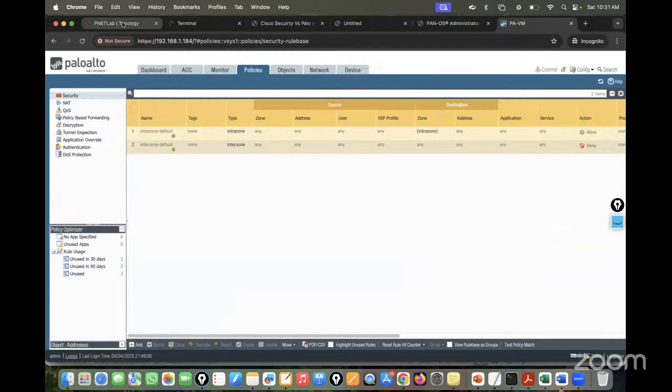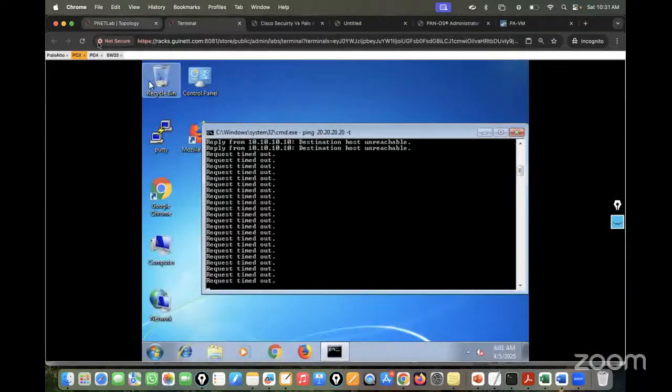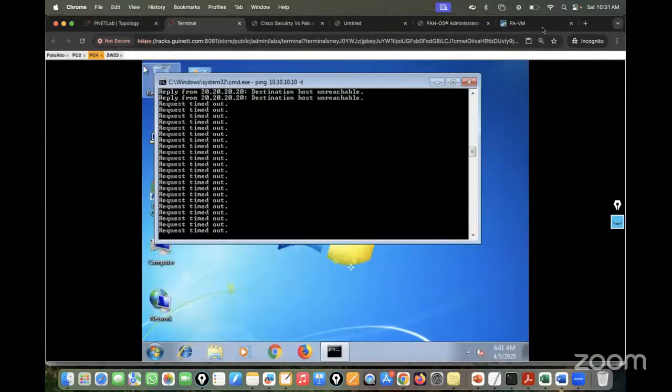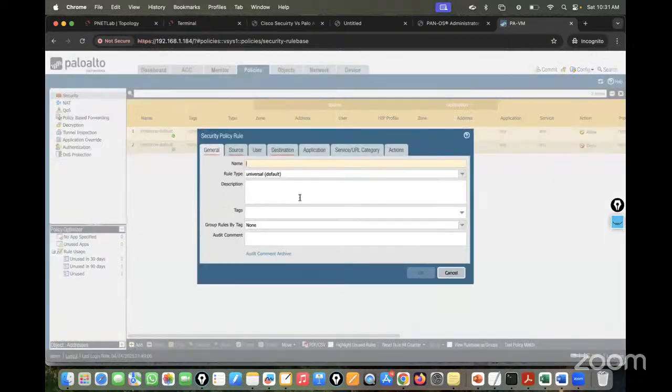My right now scenario is inter-zone. This is VLAN 10 and 20. They are not going to talk to each other by default. See, they're not able to ping. So if I want to make the communication, I need to create the policy. So here is the policy, VLAN 10 to VLAN 20 policy.